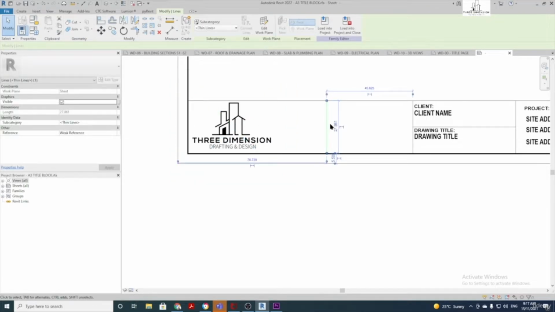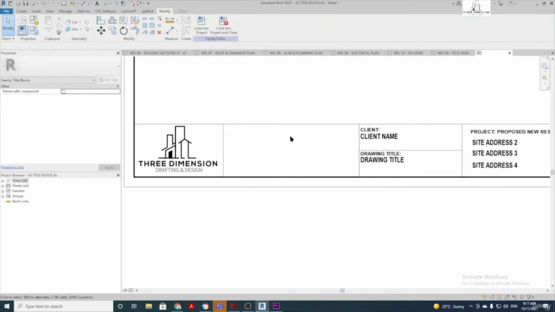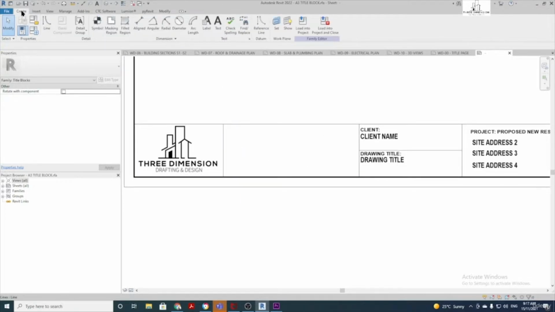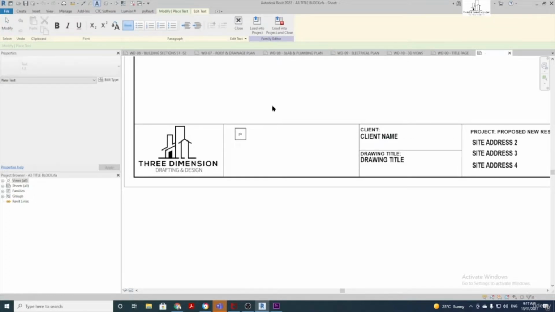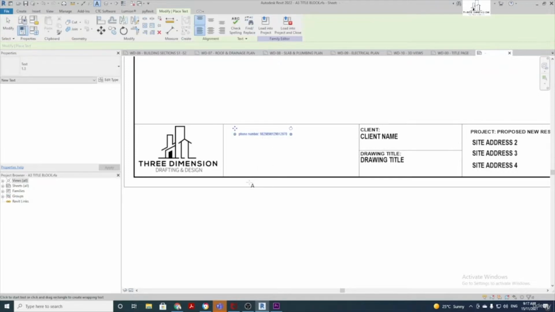Drag your line across. Then if you wanted to put some other information here, like your phone number, etc., go up here, go Create, click Text, then you can type in whatever, like phone number. Put your phone number in or your email address, etc., and you have a list of that stuff there.